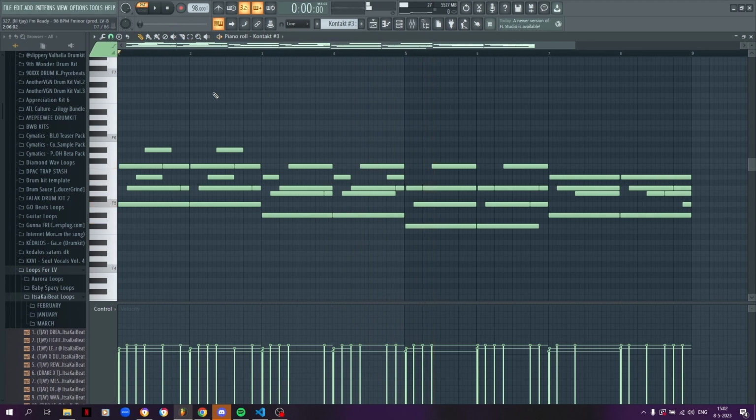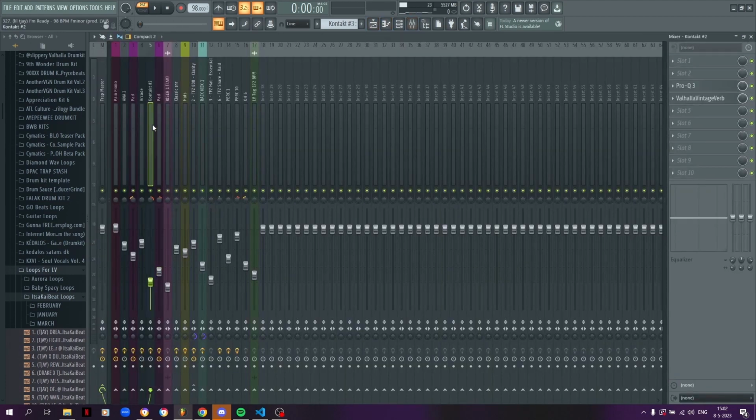This is also not something you really hear, but it just makes the loop more full. It makes it sound more professional. Like it doesn't sound empty when you add these kind of things, you know. But I put a lot of reverb on it as well.